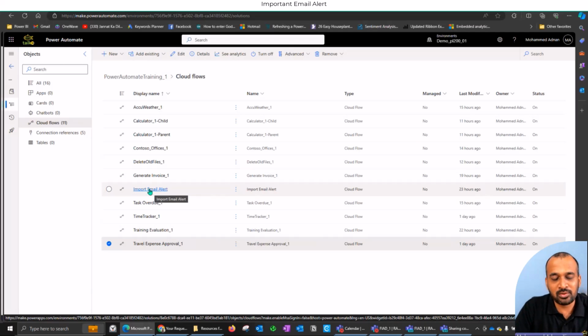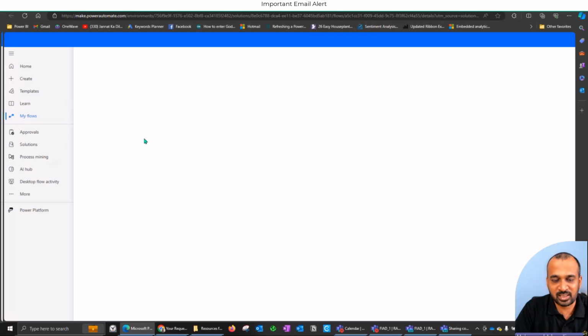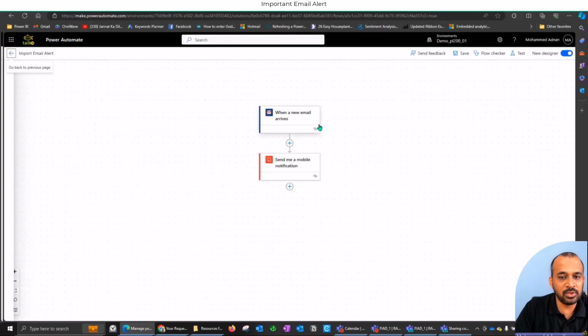So for this, you need to use the same thing. If I click on this one, you need to click on a Power Automate flow. From there, you can configure that. So here also I have used a "new email arrives" trigger, but you can also use your Office 365 for this.